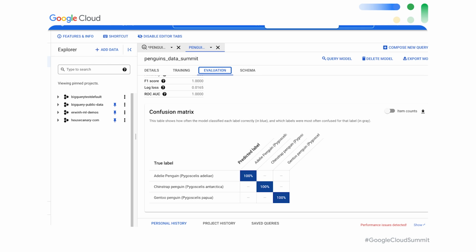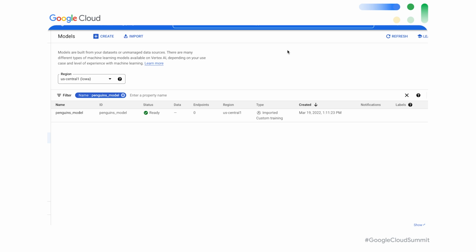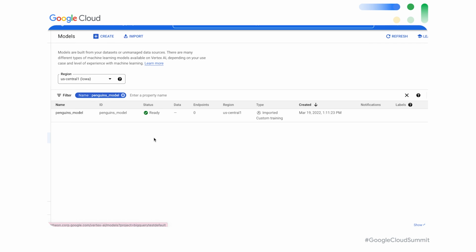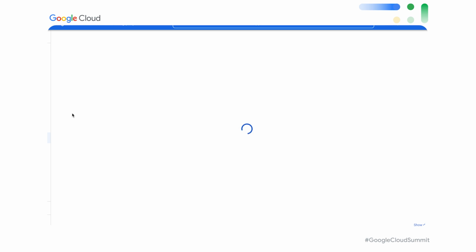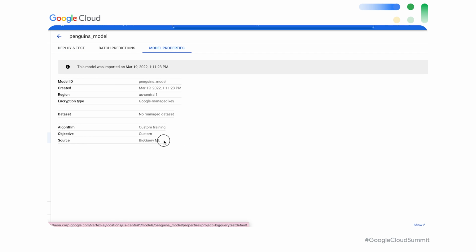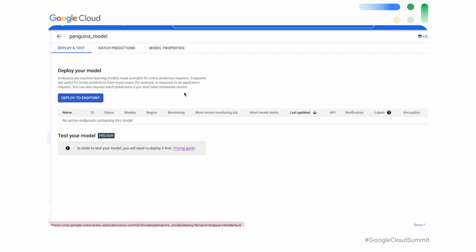So let's move to the Vertex platform interface. If we go to Vertex models, this is where we can find the model that we just trained using BigQuery machine learning. So this is the penguins model. I'm going to select this one. And then if we see here, we can go to model properties and we can see that the source is a BigQuery machine learning model. So we are pretty happy with this model.